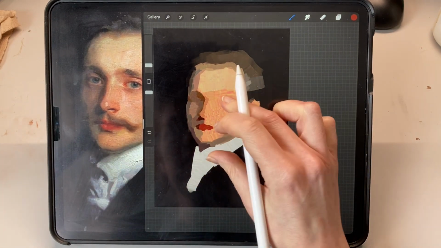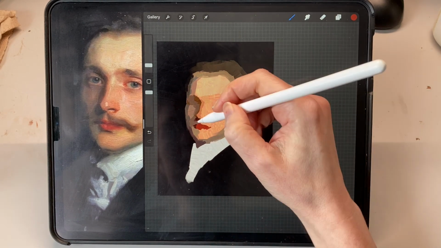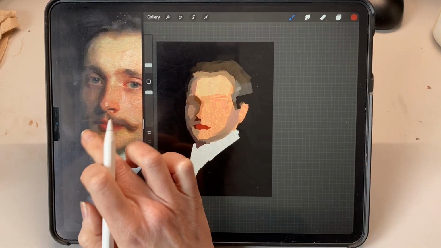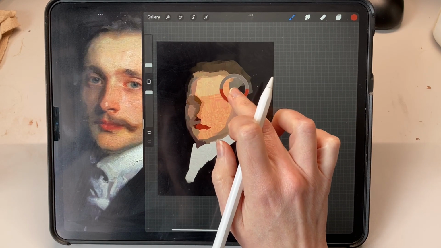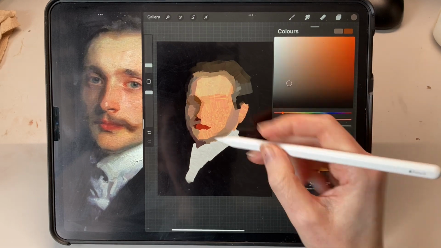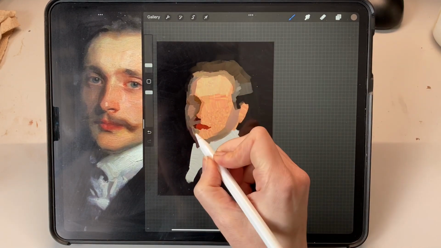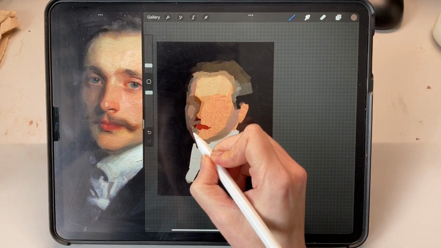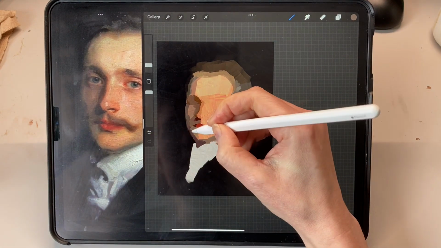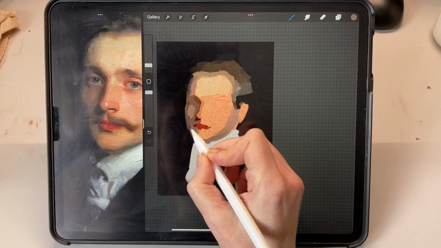I'm looking at the lines, the distance between the shapes. Oh, that's such a nice grey down there. It's a really neutral grey. It almost looks like the grey I've got up here. Let's have a look. Yeah, that makes sense. So I'm seeing a shape like this. I'm just trying to replicate that.